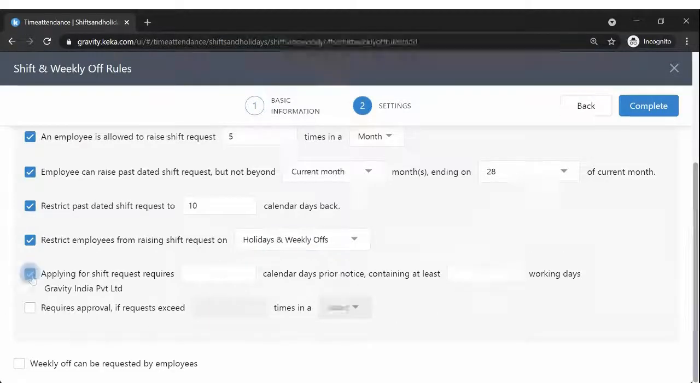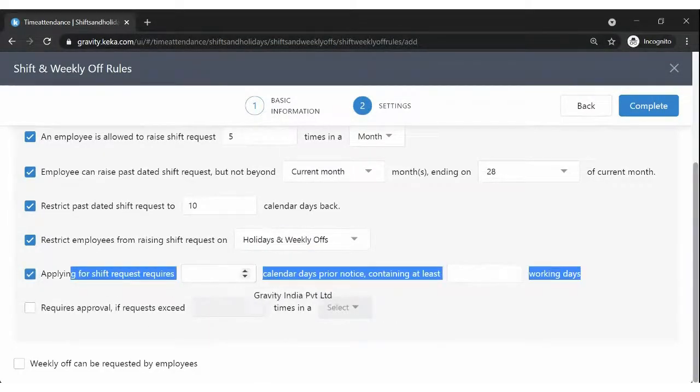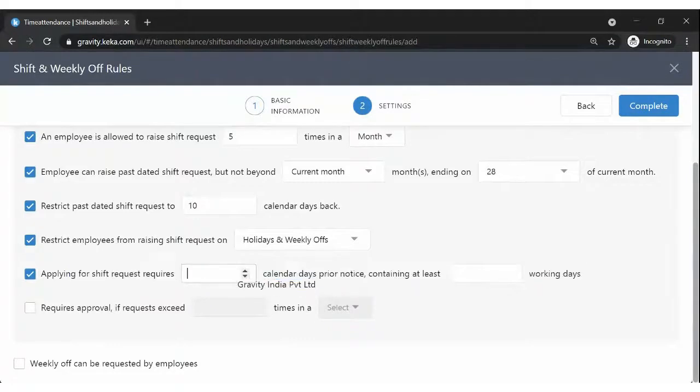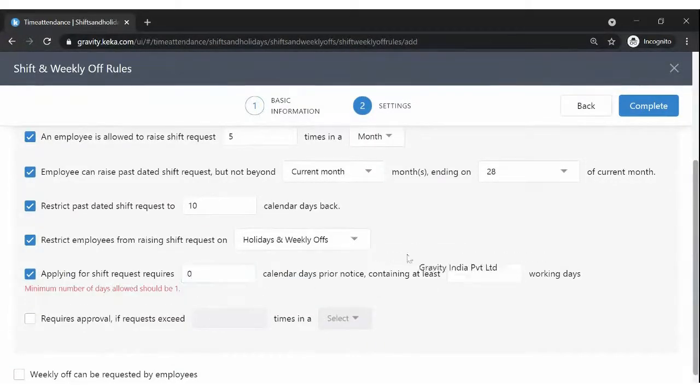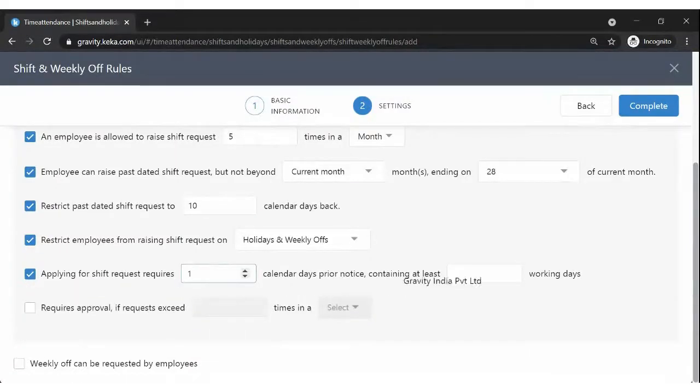Now, applying for a shift request requires how many days prior notice? The moment I put 0 here, you see the minimum number of days allowed should be 1. So at least one calendar day notice is minimum required for an employee to raise a shift request. And it contains how many days? At least 0 working days or 1 working day. That's up to us. If I want a shift request for tomorrow, I can raise it today. But if you want a good buffer time, you can give it accordingly.